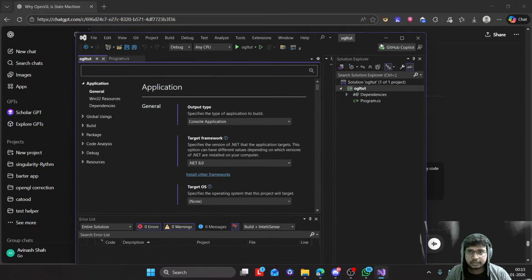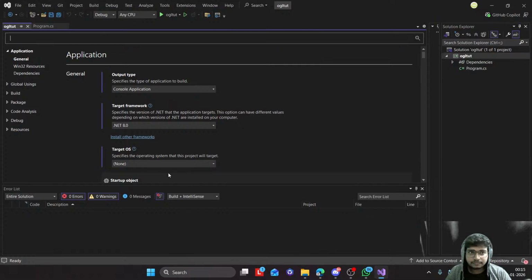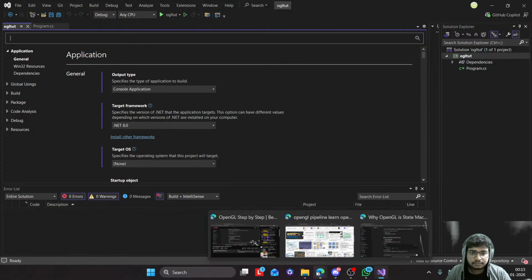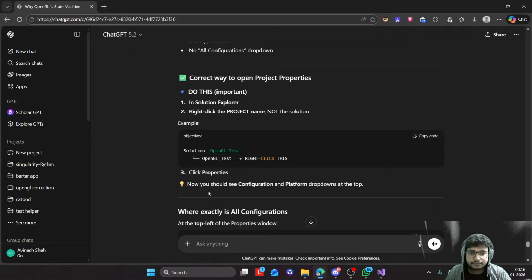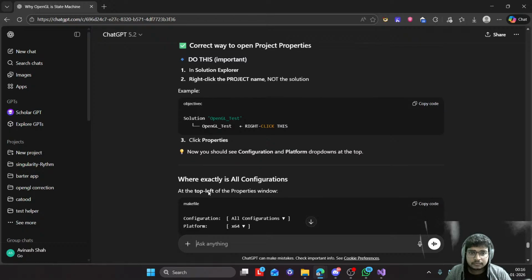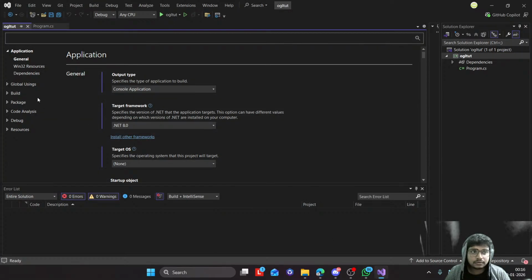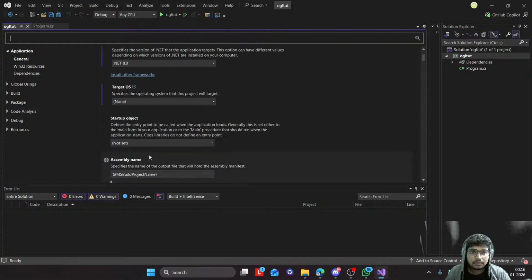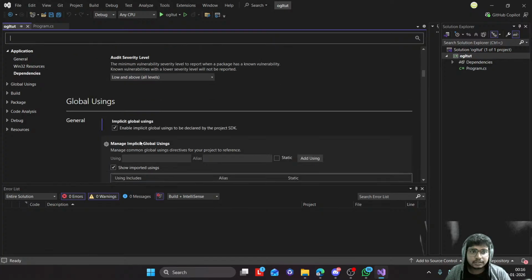Right click on the project name. Okay, this is the project name. Right click, properties. Okay, then what? Configuration, all configuration, platform x64. Where the heck is the configuration thing?